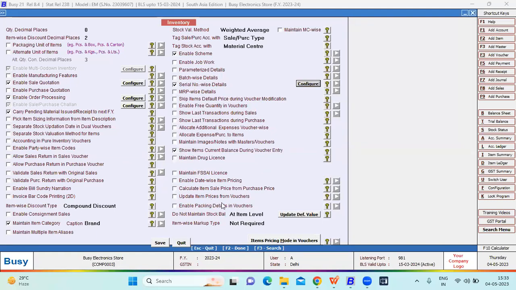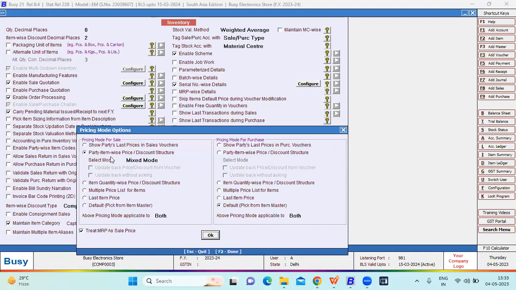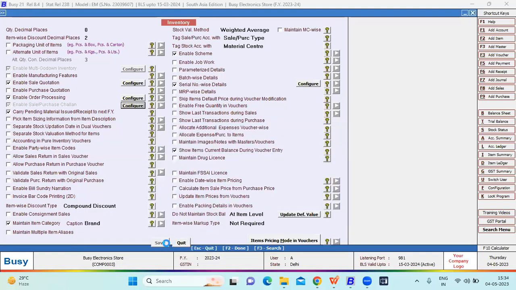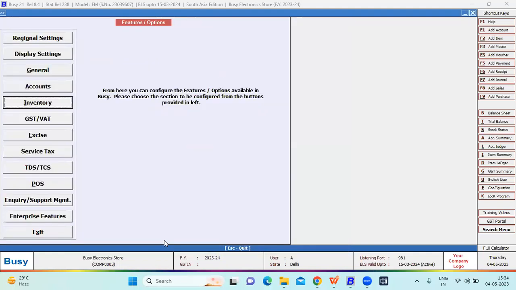After enabling the option, you have to enable item pricing mode in voucher. On clicking the item pricing mode in voucher, we have an option for sale and for purchase. For sale item pricing mode, we have selected mix mode, the item pricing mode discount structure as mix mode. This is the configuration we have to do for inventory.